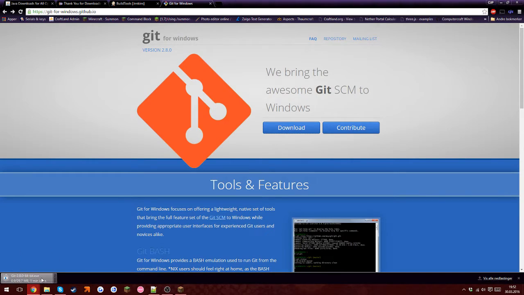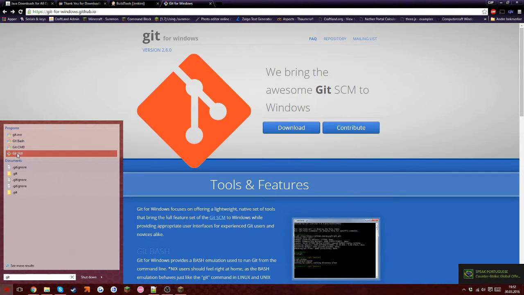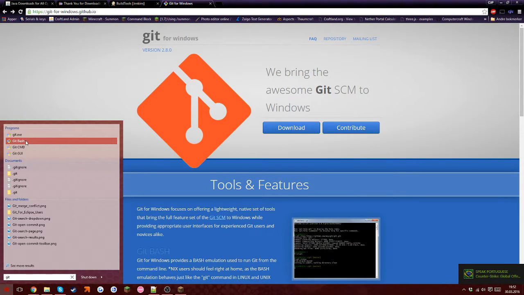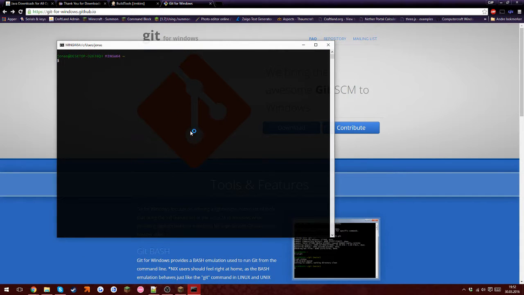You're going to click on download, and it will just download the installer. What this will install is Git right here. I want you to run Git Bash. It looks very similar to CMD. In fact, it is a command prompt.